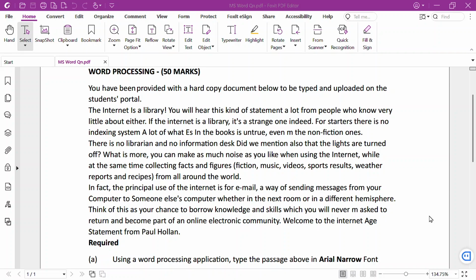Welcome to MS Word practical tutorial. Today we are going to complete a full word processing exercise step by step.